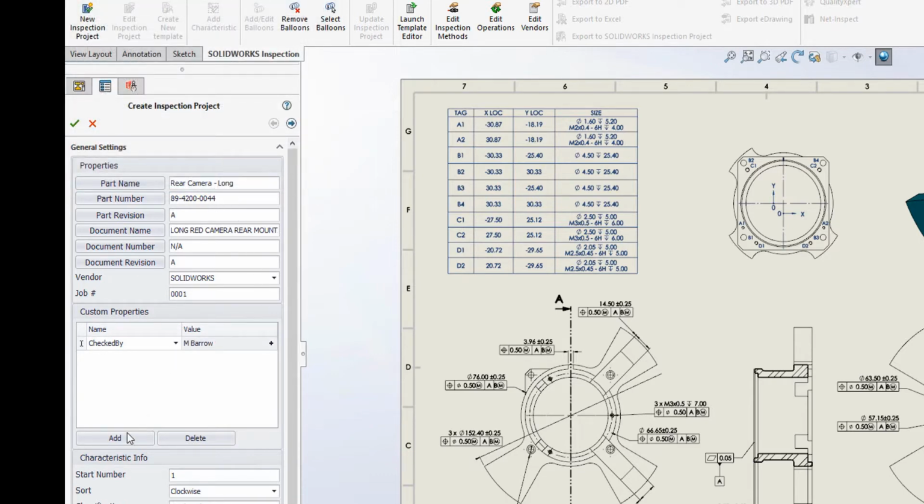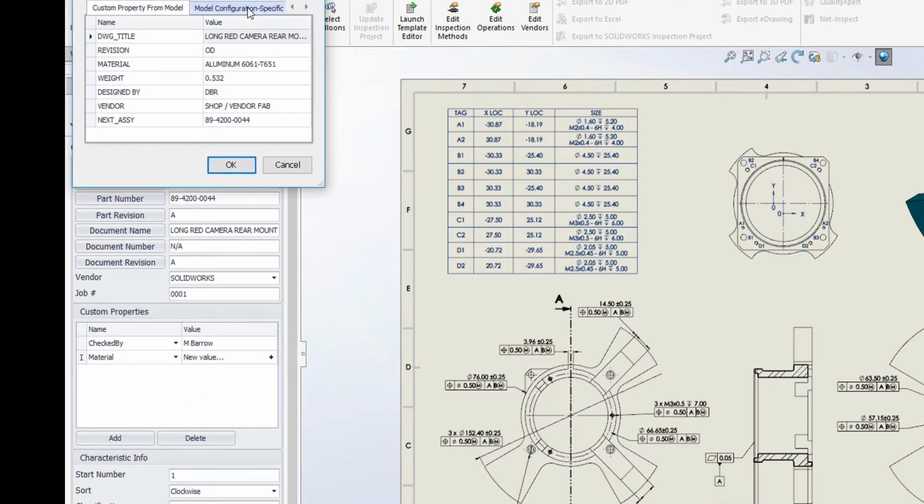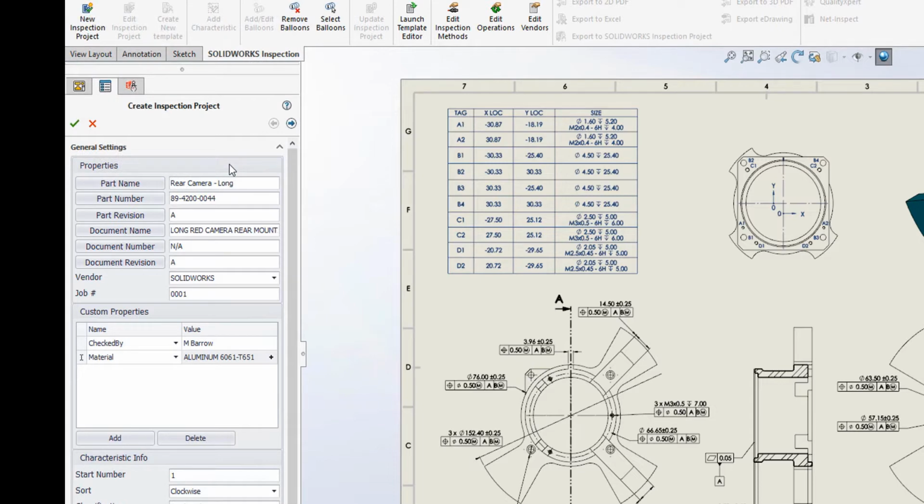And in just a couple of seconds, we can start having all of our custom properties be populated. Again, this is going to enter error-free as this information is already inside of my model or my drawing, and I'm simply pulling it from there.